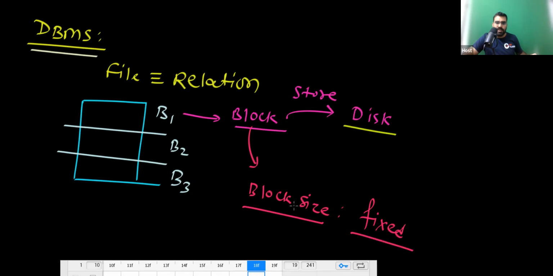So either you can take one sector as a block, or you can take two sectors as a block, three sectors as a block. That is your choice. So block size is basically fixed by the DBMS. Okay. Now let's see the next.